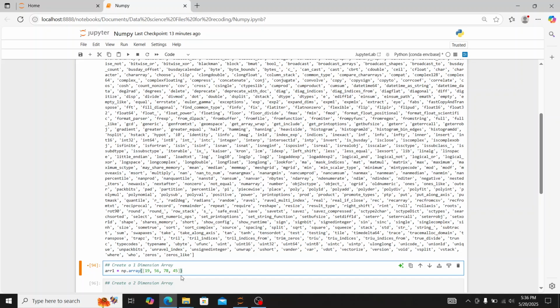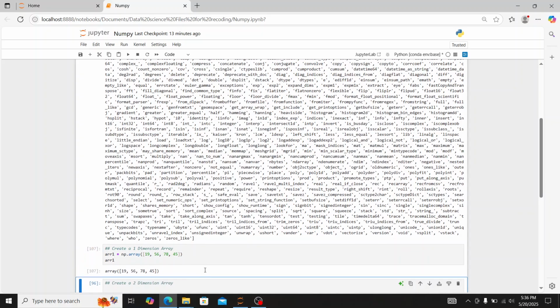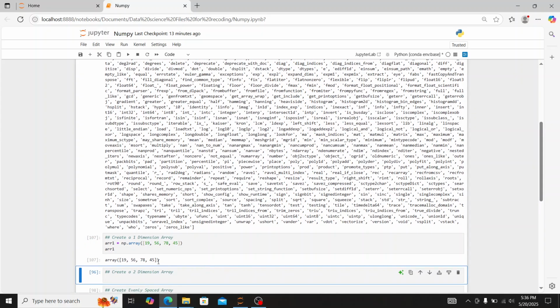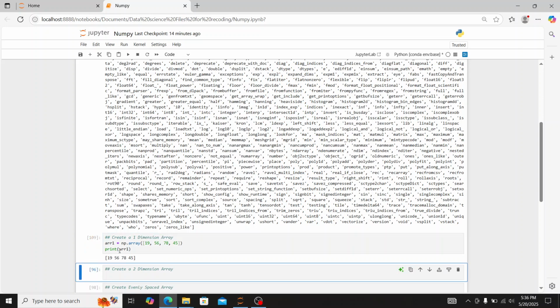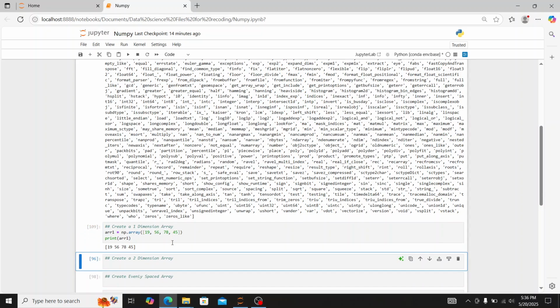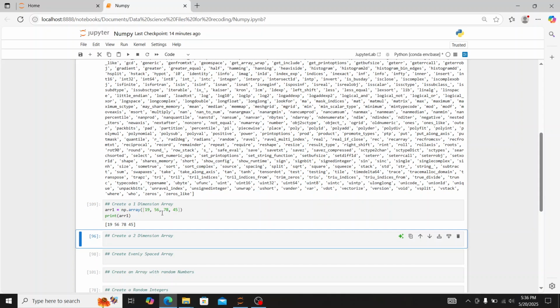Okay, so I have an array already for integers. So I'll use the print function, or I can just write the information again to print the value. When I run this, it's giving me array. So let's use the print function. Now when I run this, we have the information present without the array. That's how to create a one-dimension array.